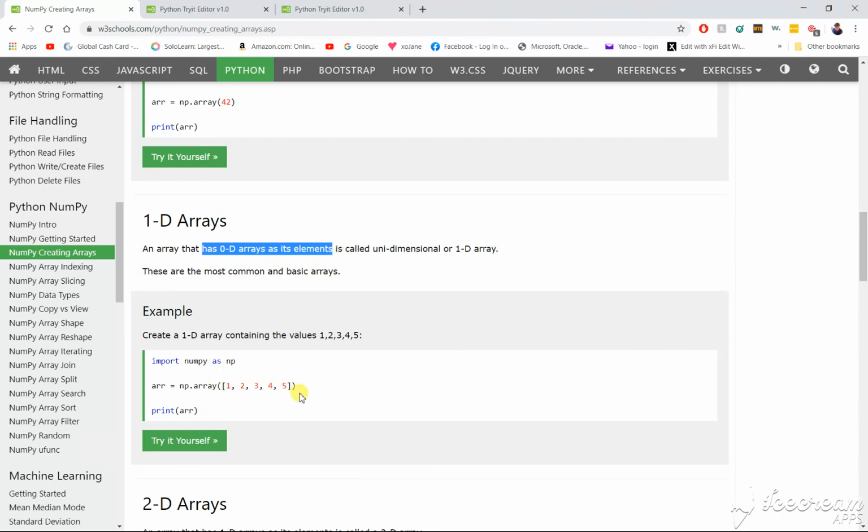Element 1, element 2, element 3, element 4, element 5. Oops. Element 0, element 1, element 2, element 3, element 4. Elements start at 0.